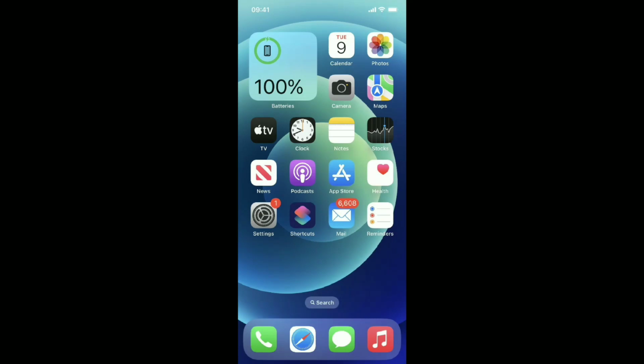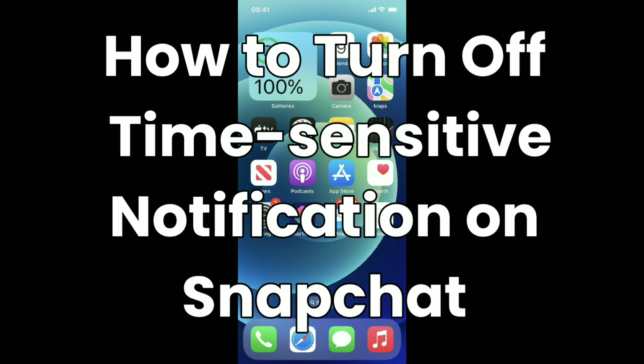Hi guys! In this video, you're gonna learn how to turn off time-sensitive notification on Snapchat.